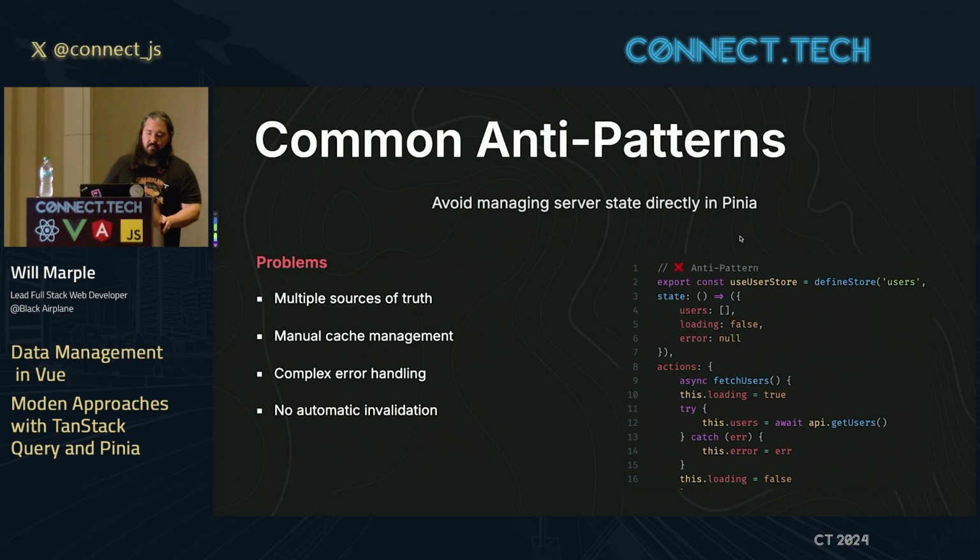It's an example. So you can see here we have a user store, right? But in the actions, we have a fetchUsers that is awaiting API.getUsers. That's the key, is line 12. That's the no-no, is I'm sidestepping TanStack Query now to go to my server and get the data. And now I have two mechanisms that are behaving differently that are interacting with my server. And I don't want to do that.